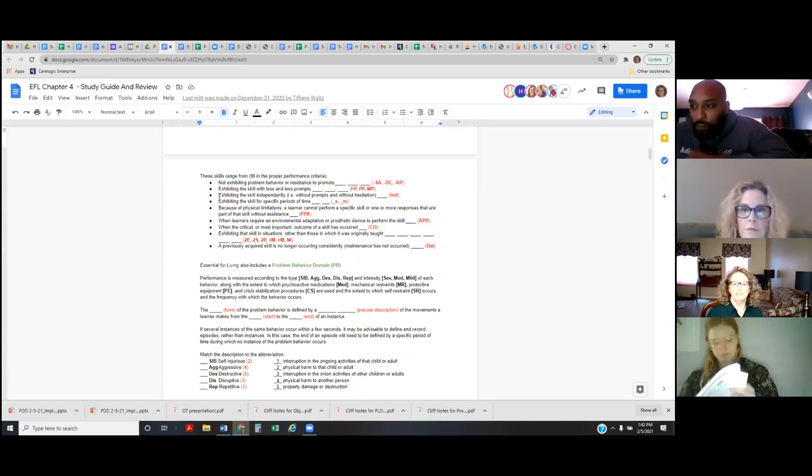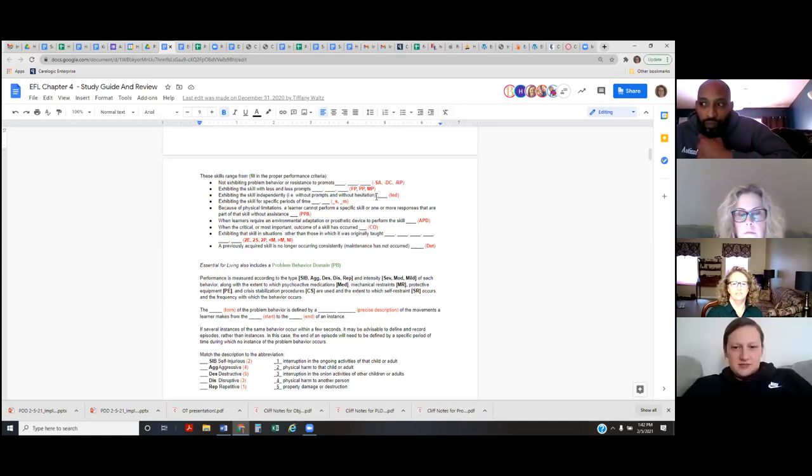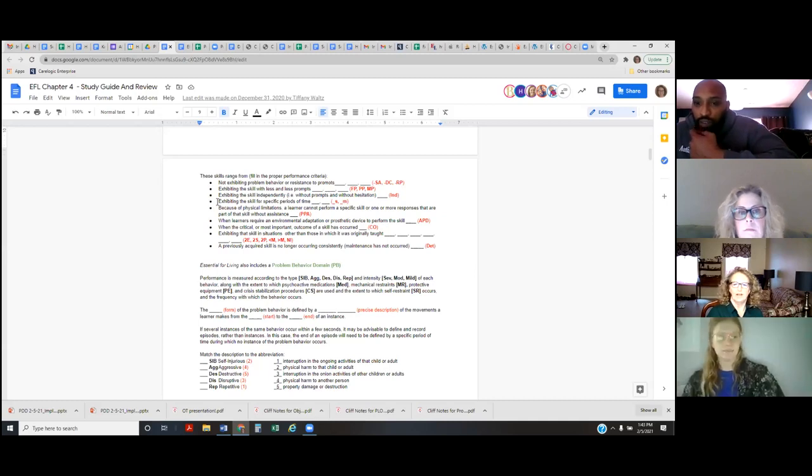Persons exhibiting the skill independently, without prompts and without hesitation. So not only can they do it, but they can do it with very little latency, and they can do it fluently. So what do we code it as? Yep. IND, independent. All right, they are exhibiting the skill for specific periods of time. How do we note that? SM, so that's seconds and minutes. I love whoever gave that additional explanation.